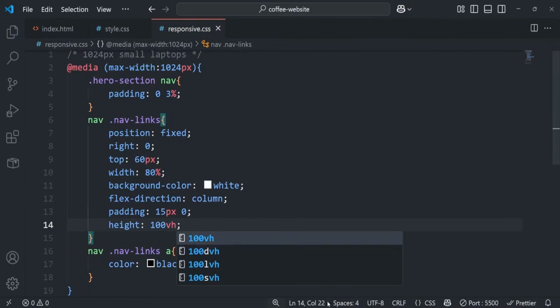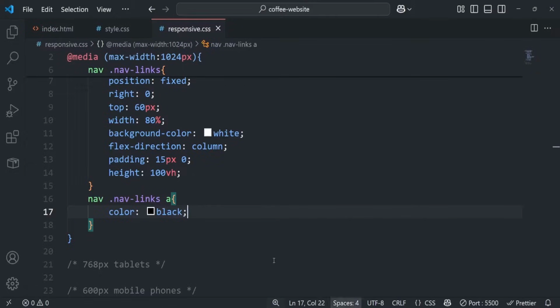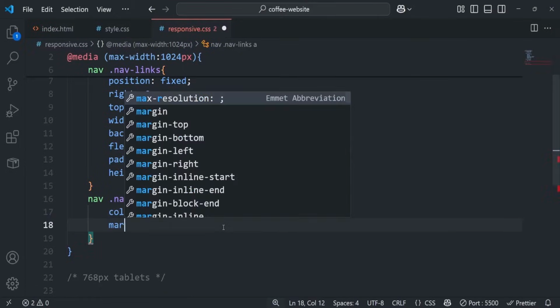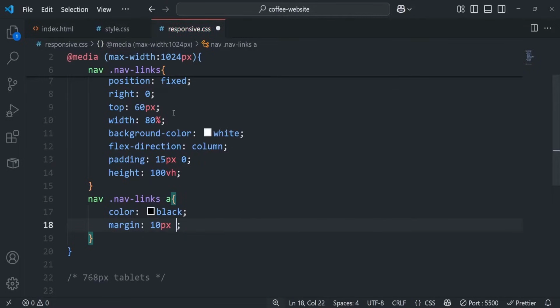I'll save that. And when I return back to the web page, you're going to notice that the links now have a height of 100vh, a background color of white, and they are now arranged vertically in a flex direction of column. So next, we're going to add styles to the individual links. Okay, so I head back to my style.css. I'll give this a margin. I want each of the anchor tags to have a margin top and bottom of 10 pixels, left and right 0. And that's going to add margin between each of the link items.